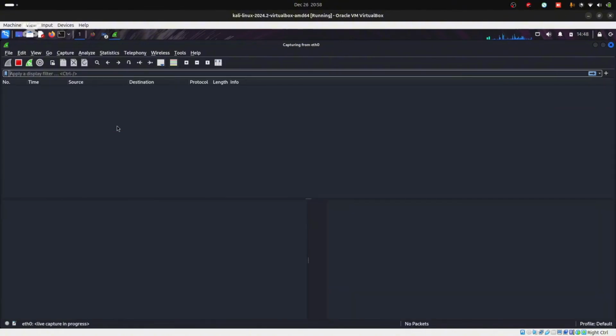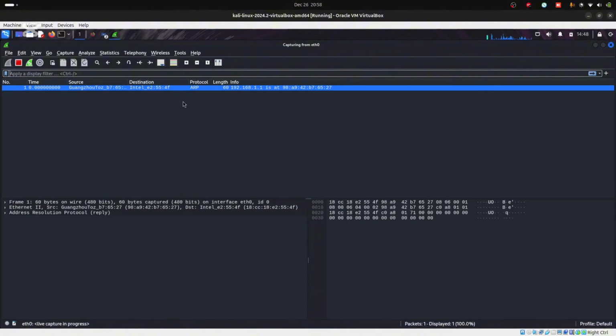So I'm going to click on it. Then it's going to start monitoring. You just have to wait a little. It's going to capture. Okay, good. You can see some network activity going on in the background.